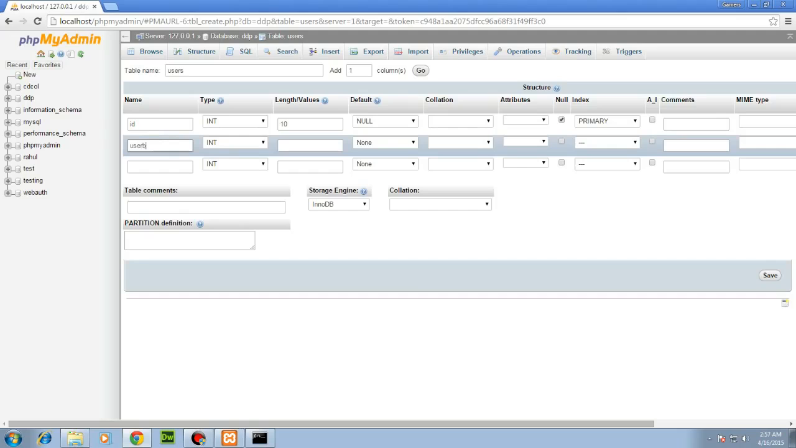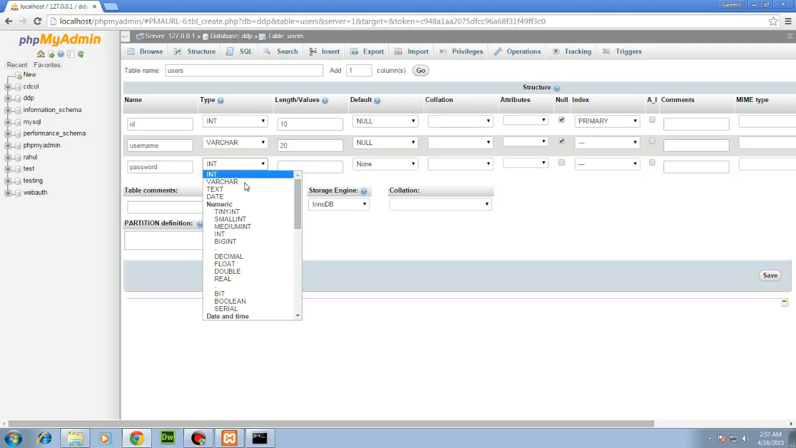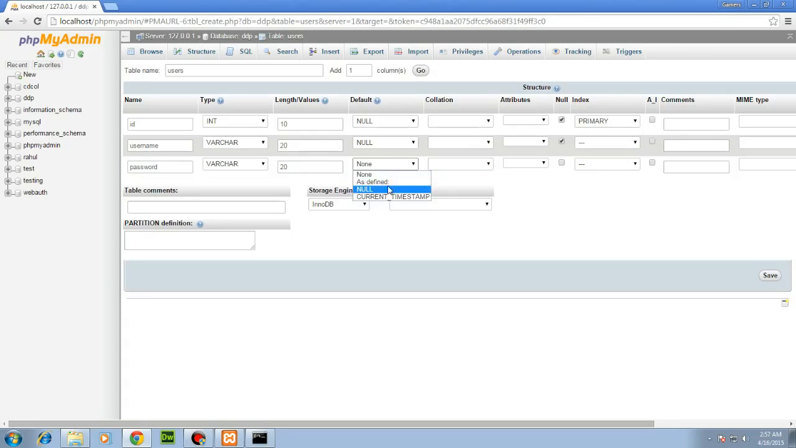Then username, and it would be varchar, and I'll give that 20. Should be not null. And then password, and it should be varchar. I thought to give it a password data type, but that's fine. We don't care about it, do we?